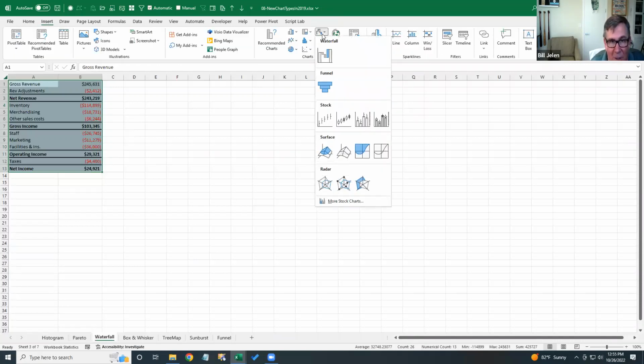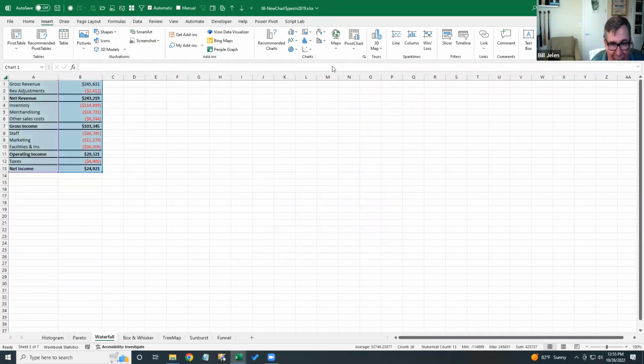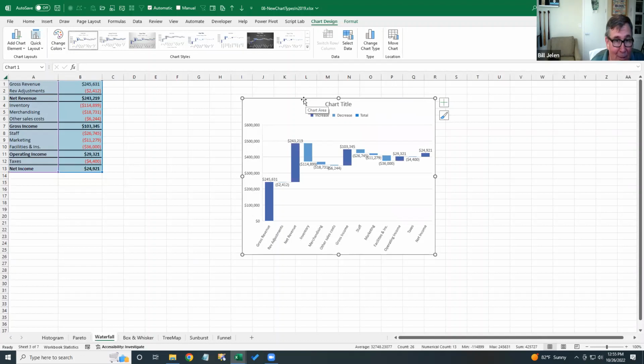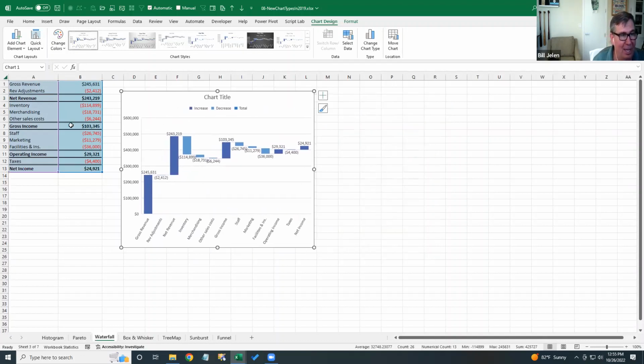They were hard to do in Excel, and now it's just easy with one gotcha that you'll never figure out on your own. So we have things here like net revenue and gross income and net income. Those are things that have to touch the bottom line.